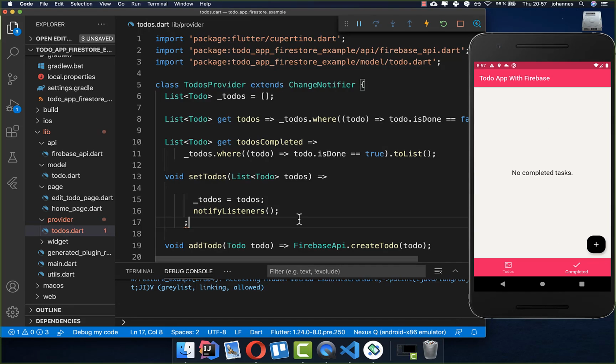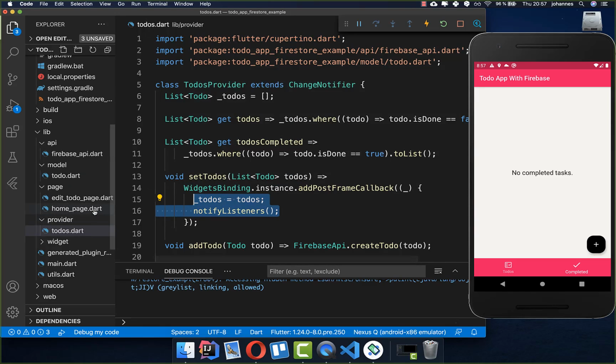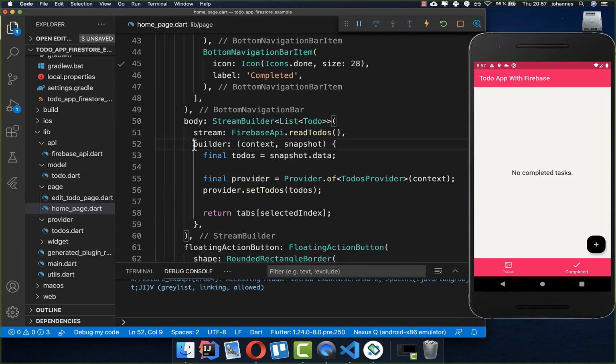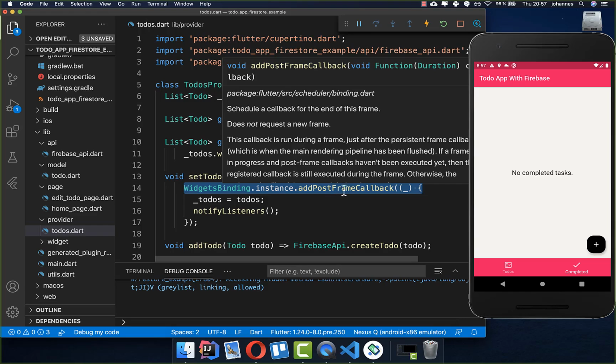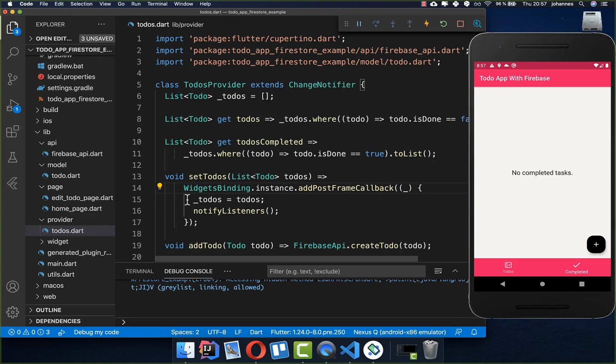And so that everything goes right, you need to wrap these two things inside of this widget binding, and this will make sure that this update which we are doing here is not called during the build method. The problem is that we are here in the home page within our build method where we call this set to-dos, and therefore it is necessary that you put this binding around, so after our build method is completed, it will then update our app with the new to-dos.